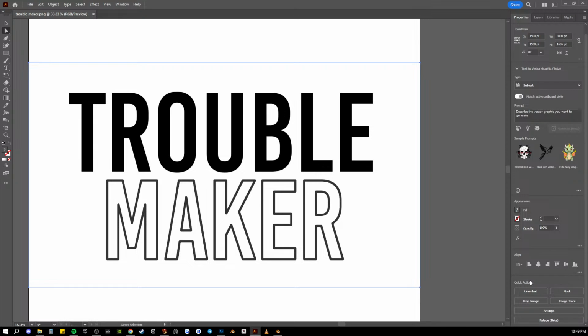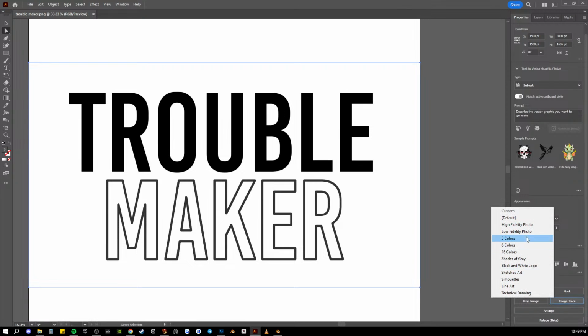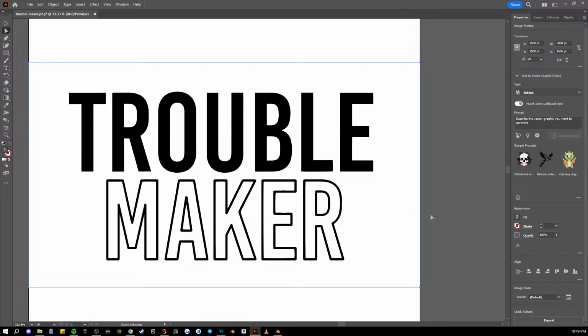You're going to come down to quick actions and click on image trace, and you're going to choose default. Let that kind of run, do its thing. Just takes a second. It doesn't look like it did anything, but it did. When it does that little click, you'll see your bar up here kind of pop up or something. Just kind of lets you know that it's done.